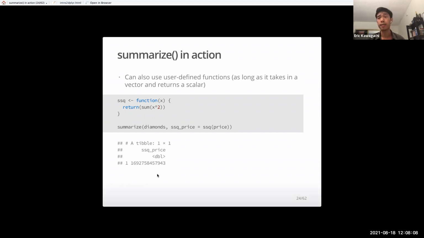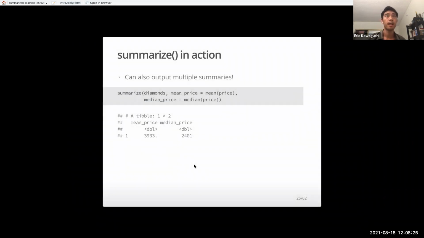And again, just like the other verbs, you can do multiple at the same time. If I want to look at min, median, max all at once, you just put a comma: min price equals something, comma, max price equals something, comma, mean price equals something, and so on and so forth. That's what I have here, right? So you can do mean price, median price, and now I have two columns, one for the mean and one for the median.